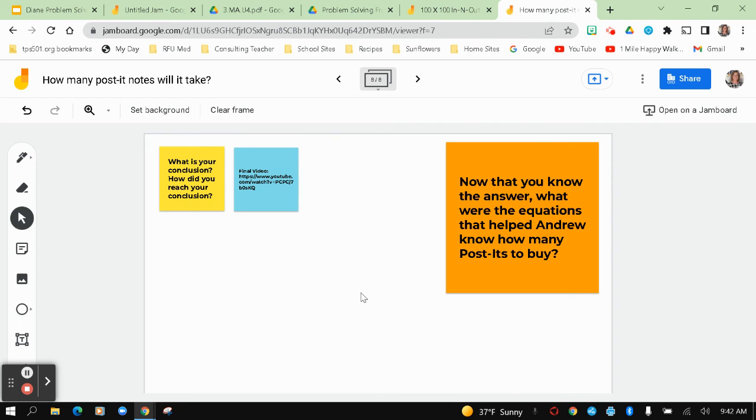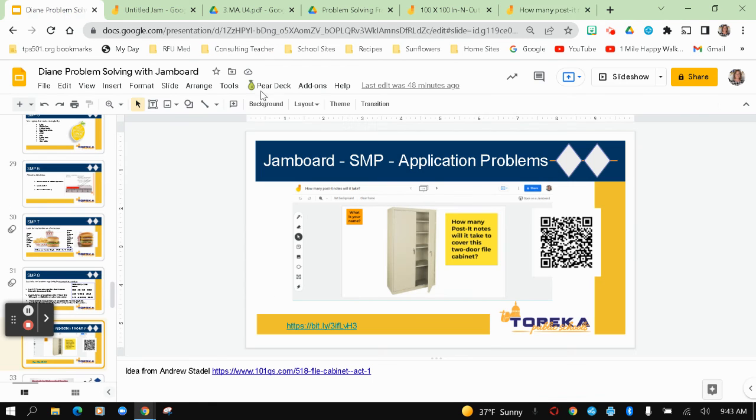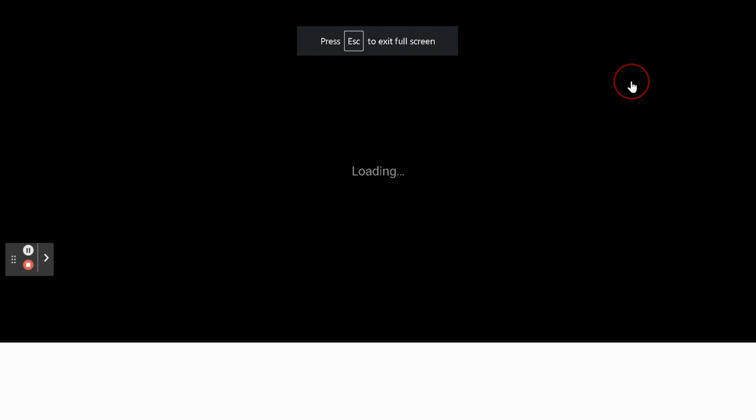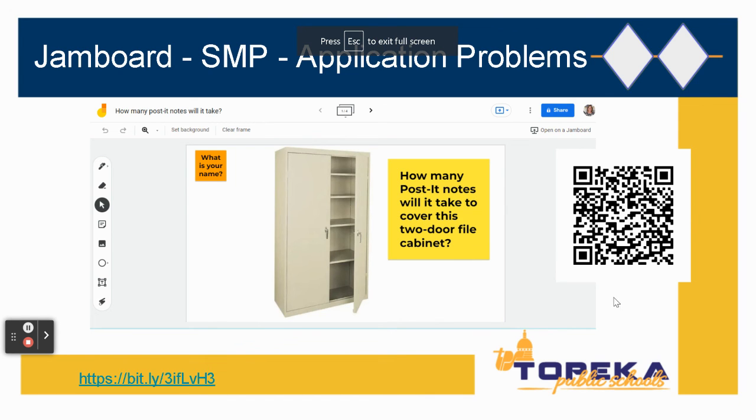And last but not least, what is your conclusion? How did you reach that conclusion? Again, the communication part that must happen in math. Now that you know the answer, what were the equations that helped Andrew Stadel know how many Post-its to buy? And it's okay that they know the answer. It's okay to sometimes work backwards. You know what the problem is, you know what the answer is. How can we turn that into the math problem to go, aha, so that's how we do it. Anyway, there's just another example of these math problems that you can do on Jamboard.